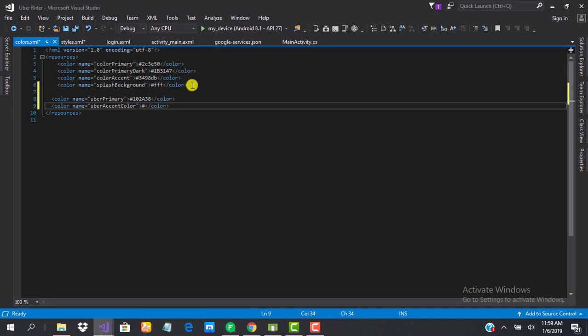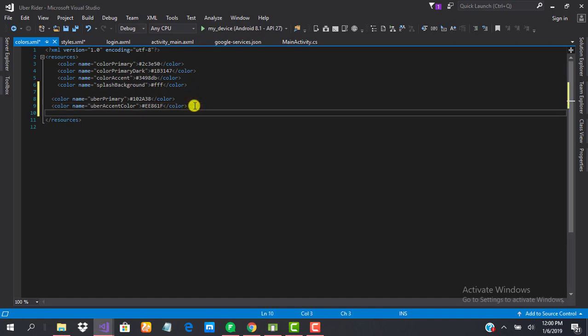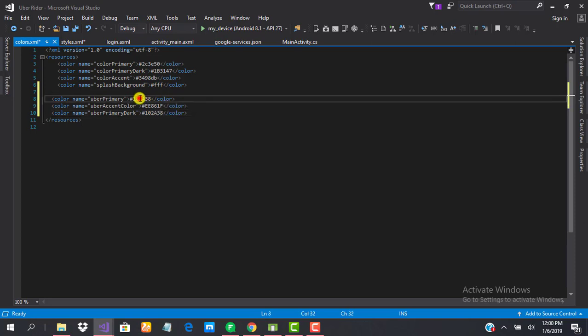This will be hash EE861F. This will be our accent color. The next one will be primary dark. We'll name it Uber primary dark, and the value will be hash 102838. It seems I made a mistake. This is supposed to be 1C4358.